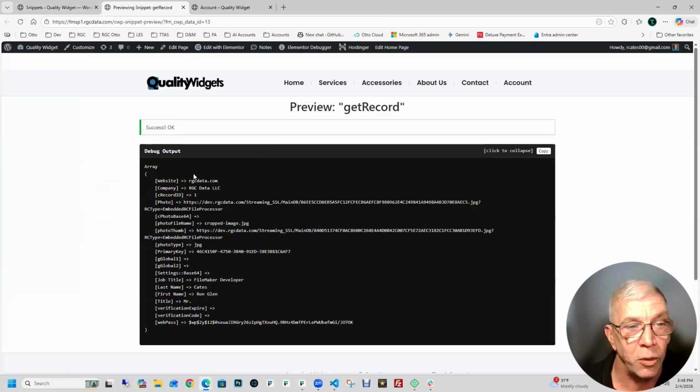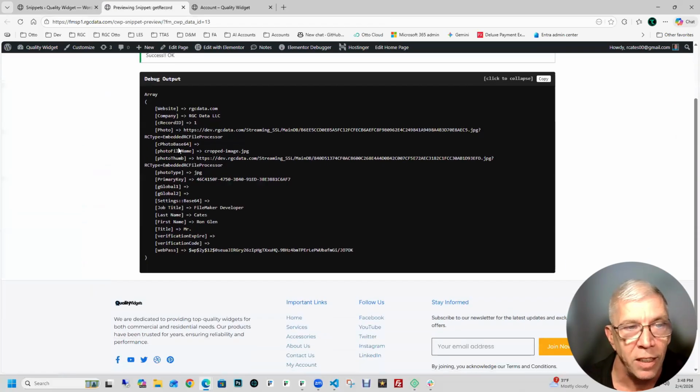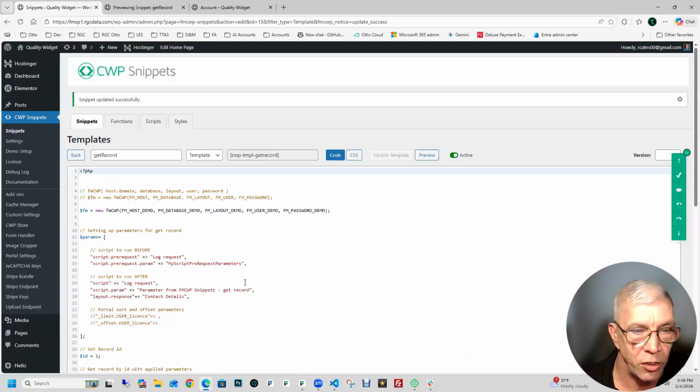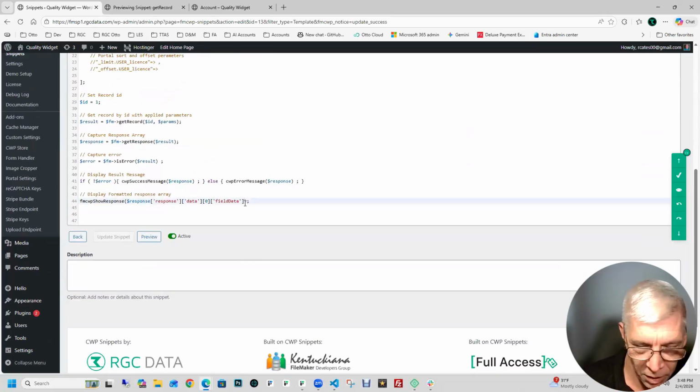So now we've drilled down to where we've just gotten the field data, and these are all the fields on our layout. So now we can start to pull just the field we want. So we can come in here.